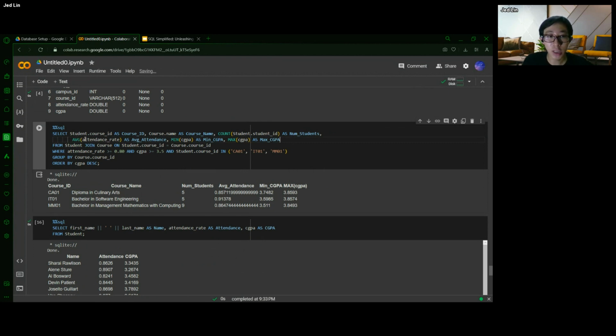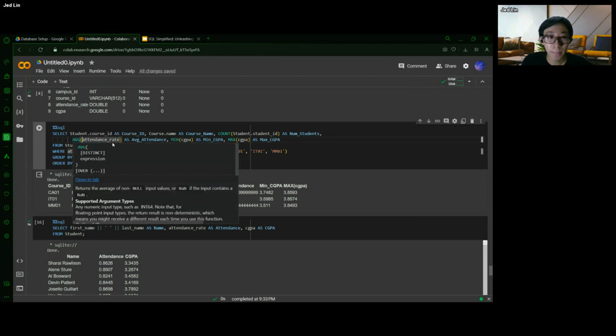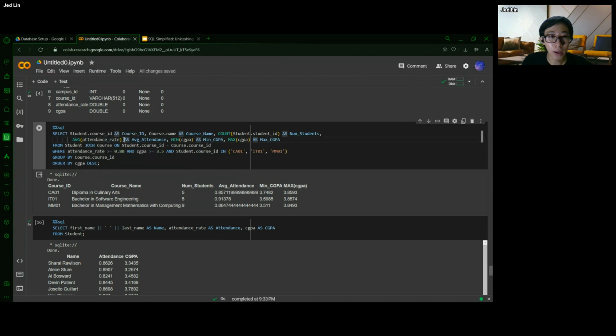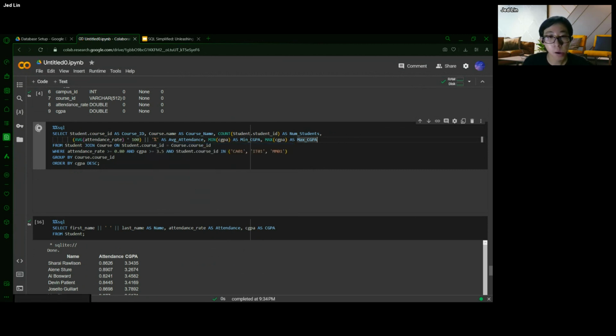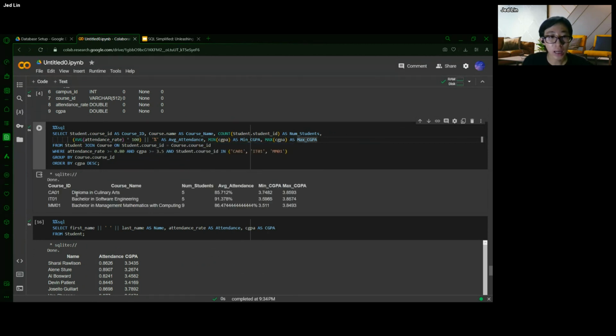Now, for the average attendance rate, we want to see it in percentage form. So we can multiply this by 100. We do the same thing that we did just now: we get the average first, and then we multiply by 100. And then we put the double pipe symbol and put a percentage sign behind that so that we get the format that we want. Okay, now this is what we have.